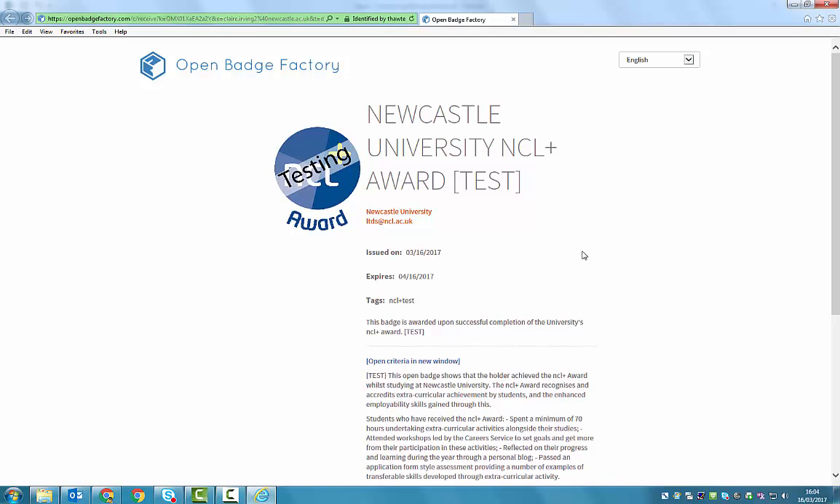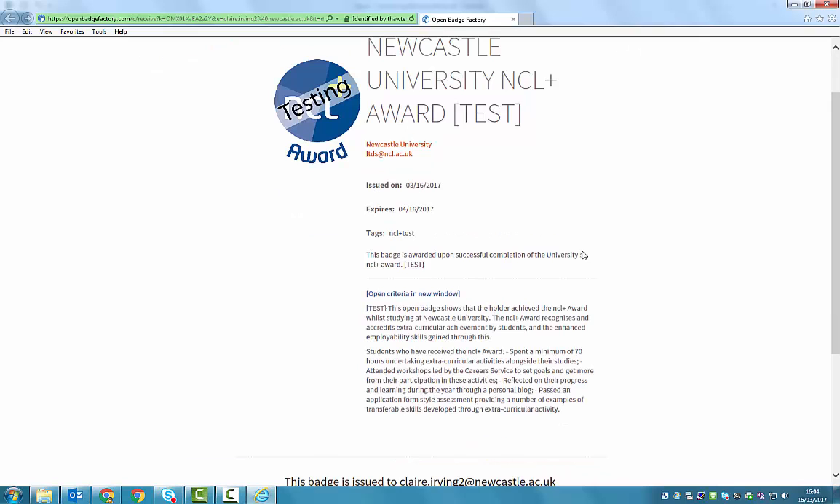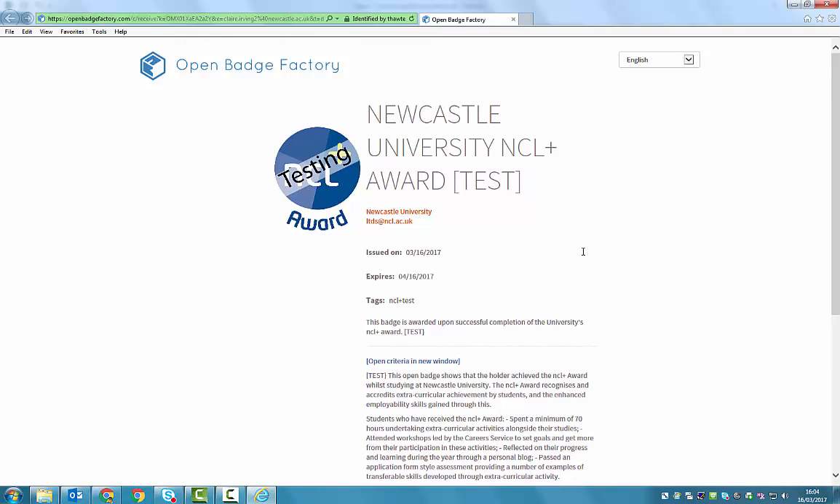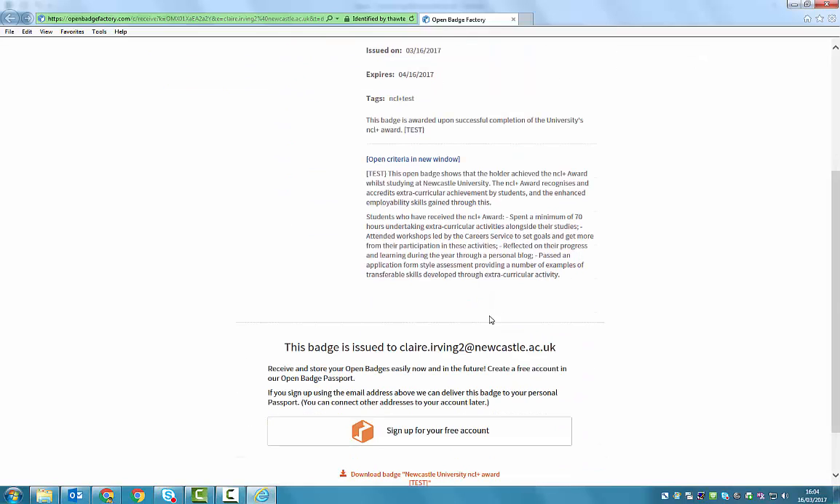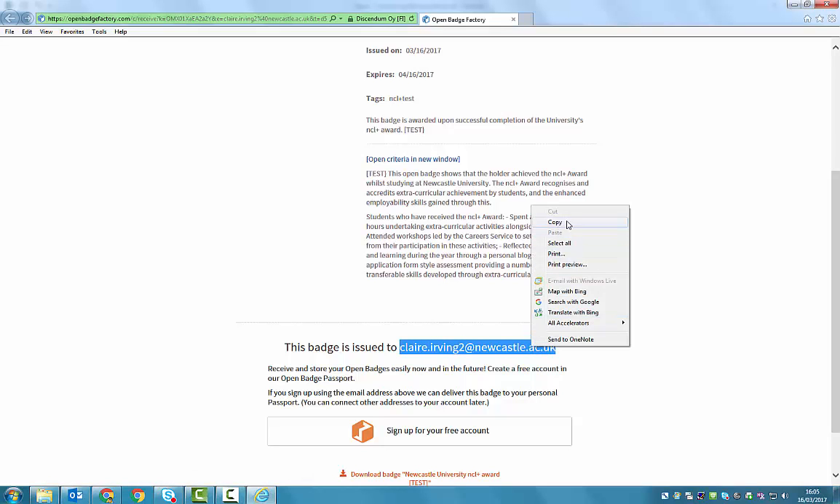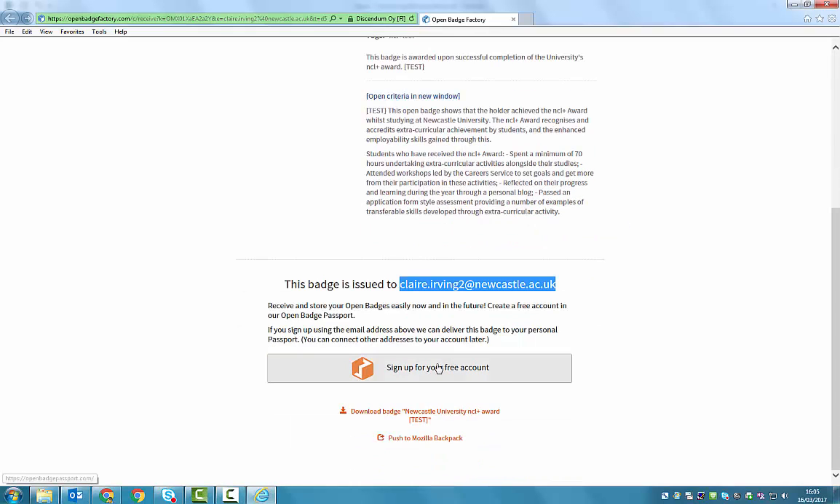The next page will show you all the detail, also called metadata, of your badge. If you're using the Mozilla backpack, you can use the link below to export the badge. It's really important to make sure you create your account using the exact email address that the badge has been awarded to. This can be seen here on this page. I would recommend copying this text and pasting it into the account creation section.